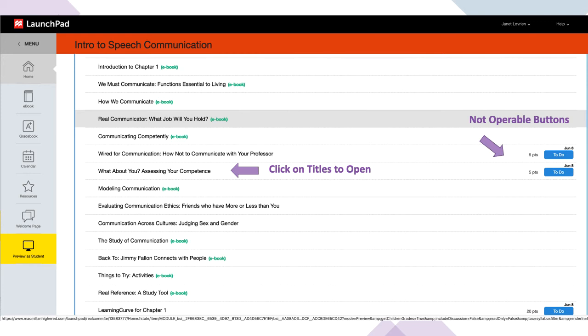Don't do that. Okay, and then at the bottom section of every chapter are these learning curves. That's what you're going to call your quizzes for each chapter.